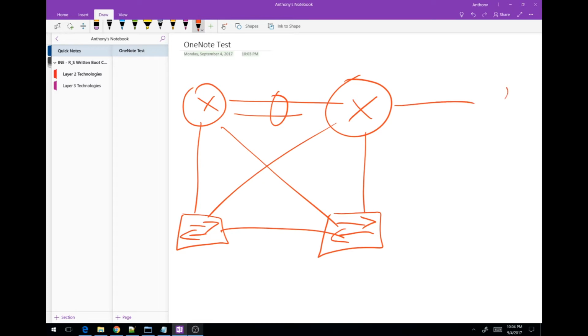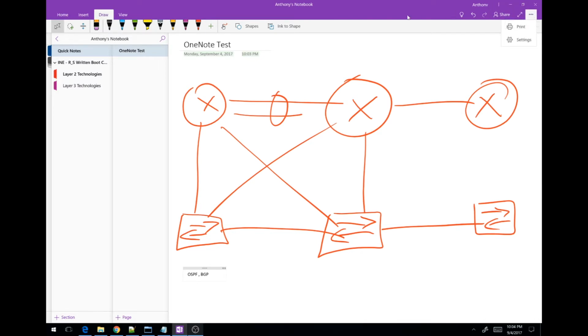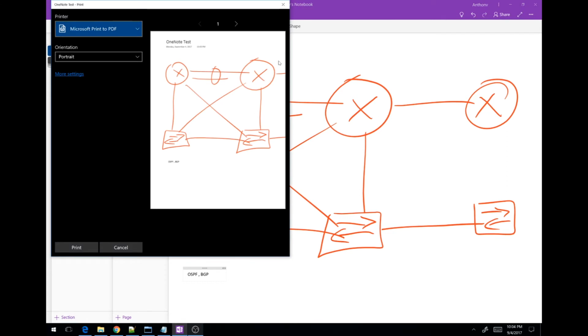The problem comes when I want to extend things over to this side where my drawings take up lots of room, and then I want to come down here and add some applicable text. If I want to save this to a PDF or actually print out the document, if I come over to the three dots and hit print, you can see it cuts off the drawing here.